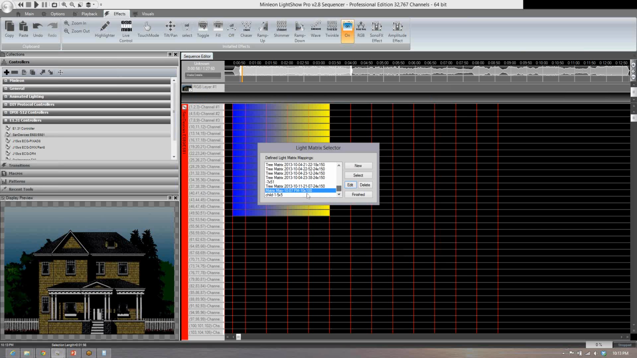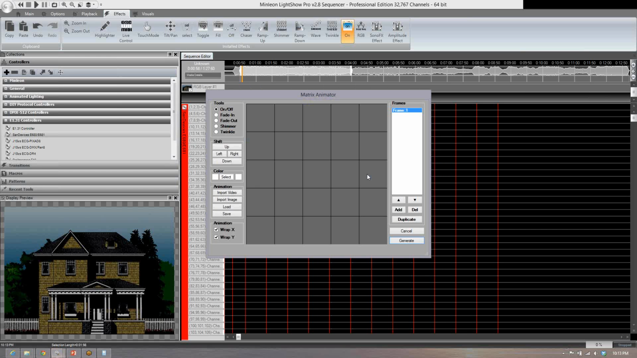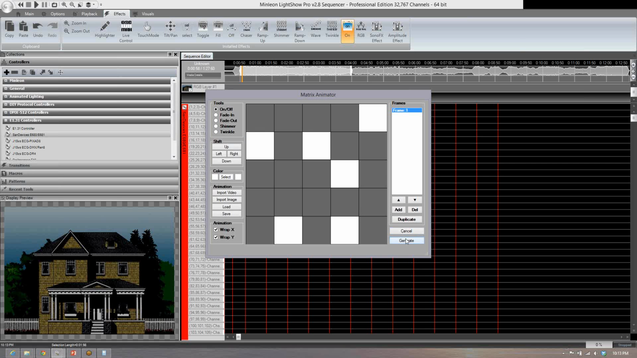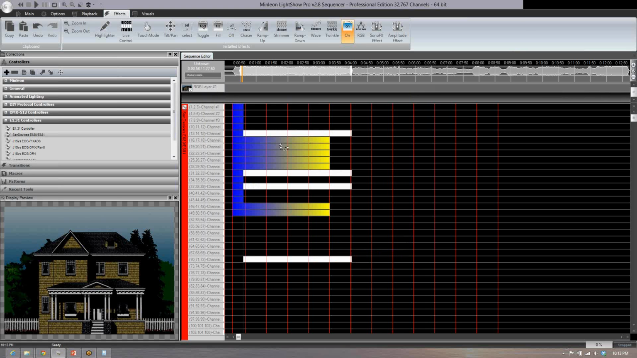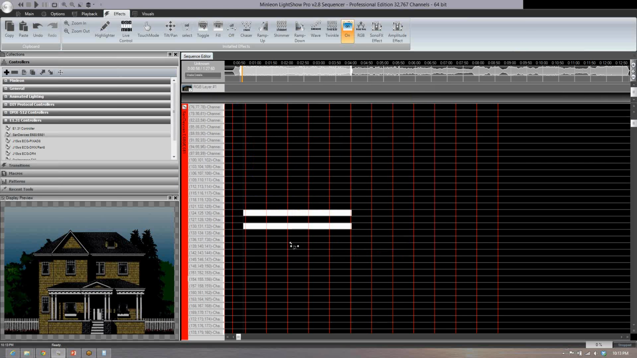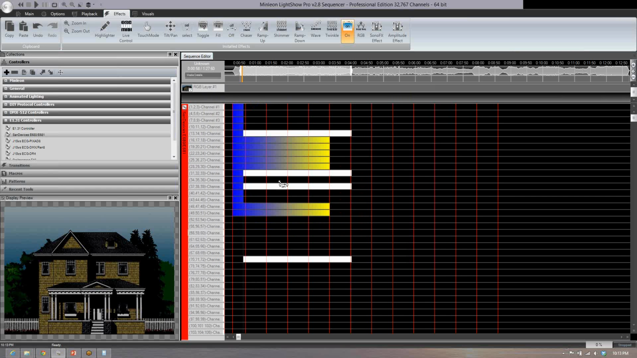So now, here's my child matrix. I'll select it. And so notice instead of generating across the whole thing, it just generated in that one portion.